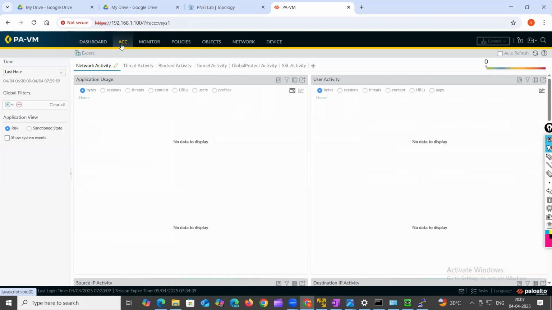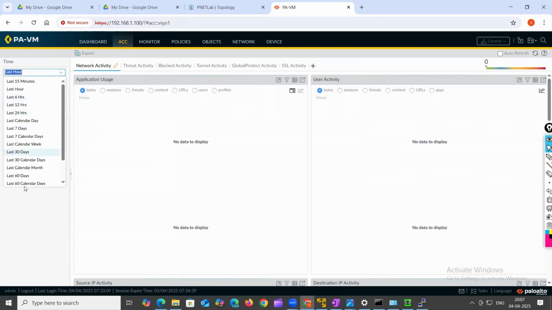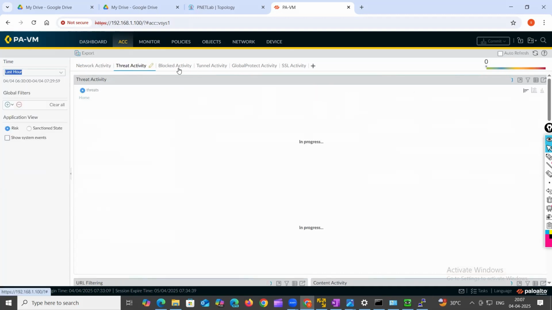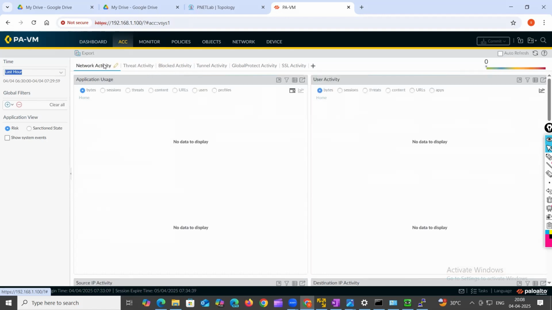Here you are able to see the widely used applications in your last 1 hour activities or last 1 week activities, right? 30 days, 60 days of activities in your production network. Like what threats are identified, what blocked applications or URLs were accessed or attempted to be accessed in your production network, right? What sessions are going on, exploit sessions, right?